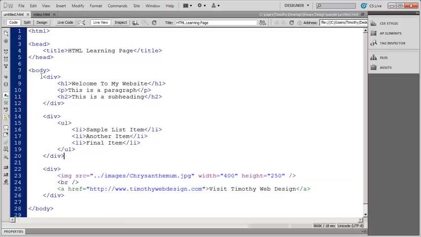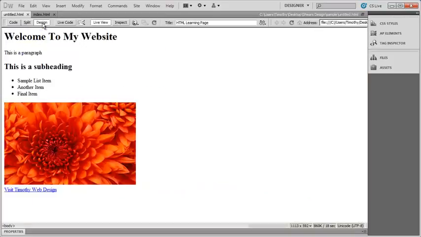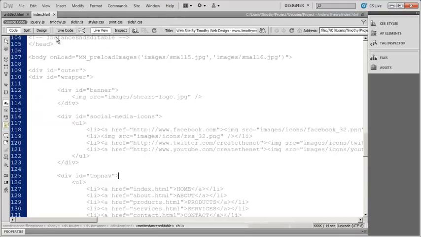So now we actually have 3 areas of content that are defined by these div statements. I'll save this, and when we look at it in design view, nothing looks different here. But logically, we've divided up the content. So we can then refer to those individual divs when we're doing different kinds of styling. I'm going to come back into my index here, and I want you to notice one other thing about the divs that I've created here.